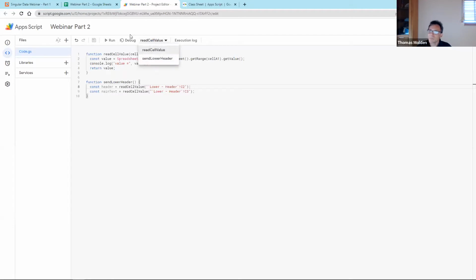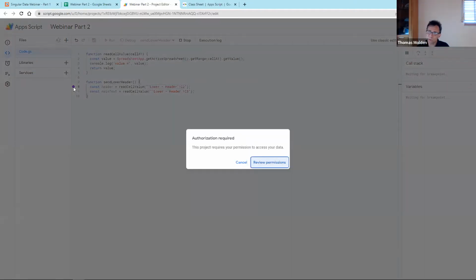From this drop-down menu, I can select the function which I want to run or to debug. Run means just run the function. Debug means I can add stop points, break points there. And when I click debug, Google runs the app script until this point. The first execution usually takes a bit longer because Google analyzes the script code and calculates all the permissions that are required from the user to run this script.